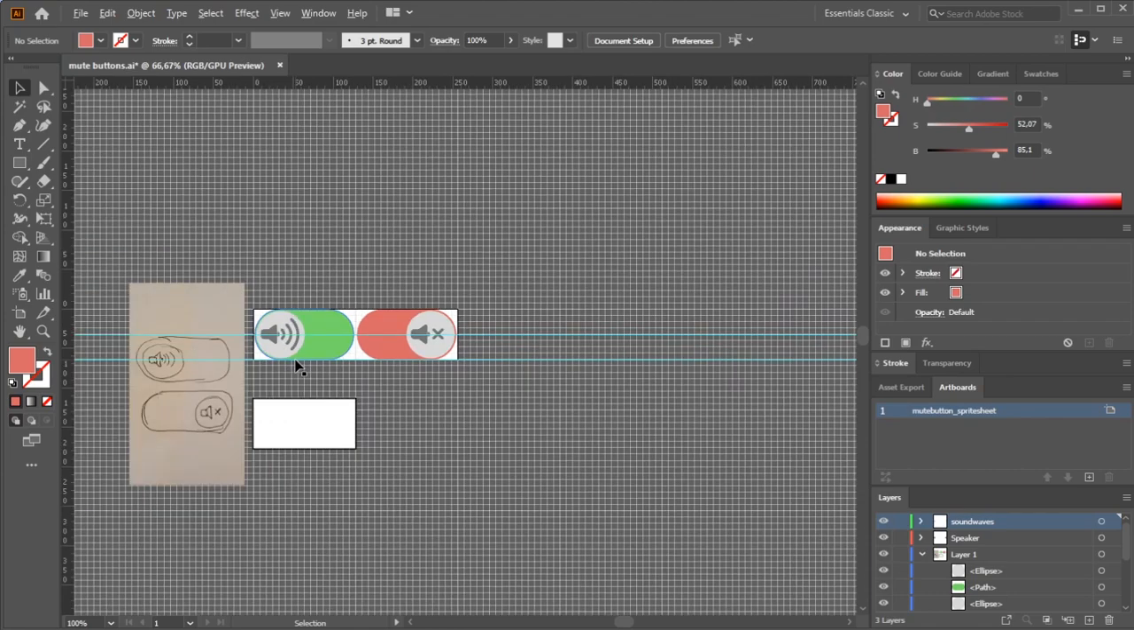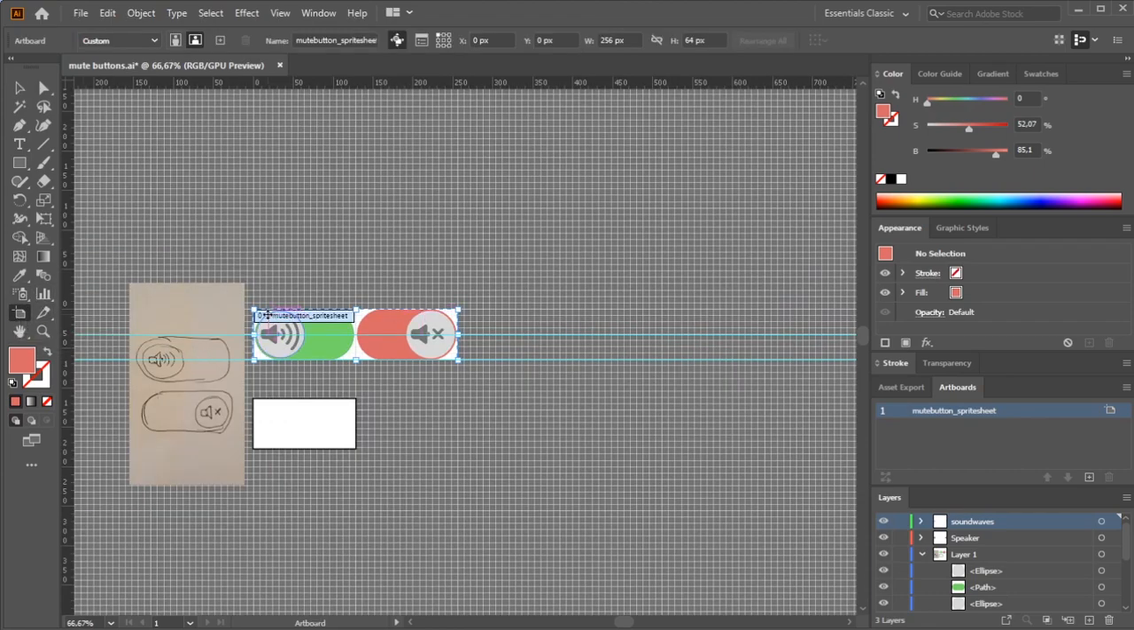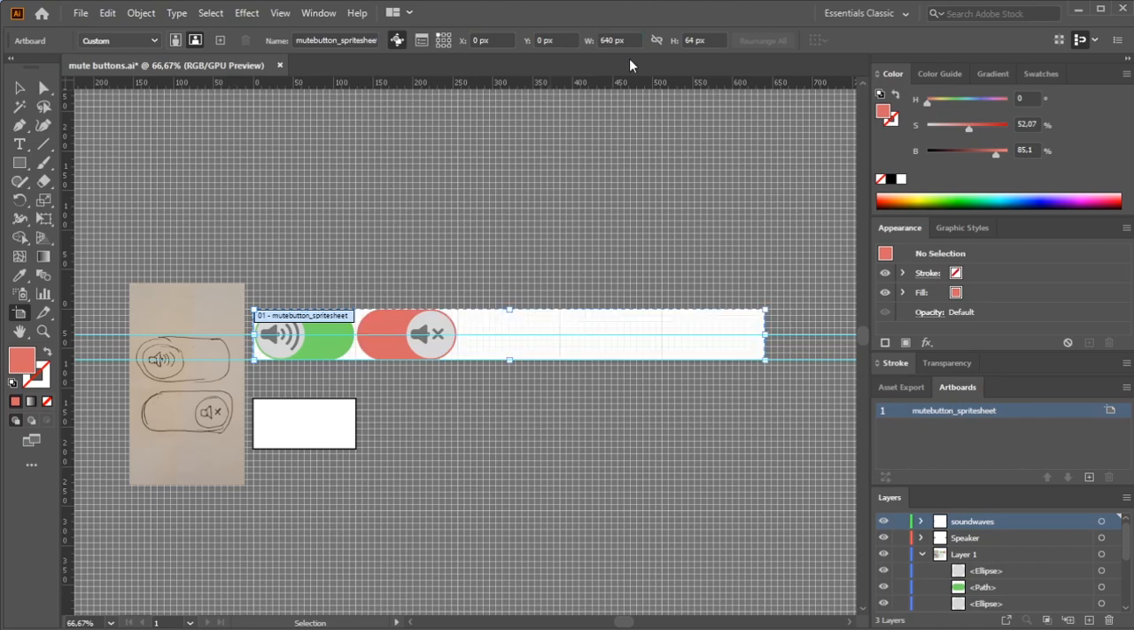So first, let's expand the artboard here and make sure that the width here is, let's just say, divided by 2. So we have 1 frame and then multiply by 5. So we have 5 frames. These are our 5 frames.